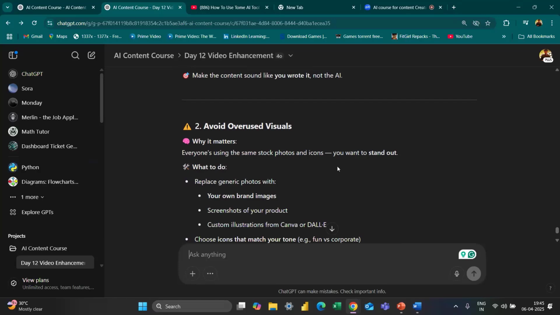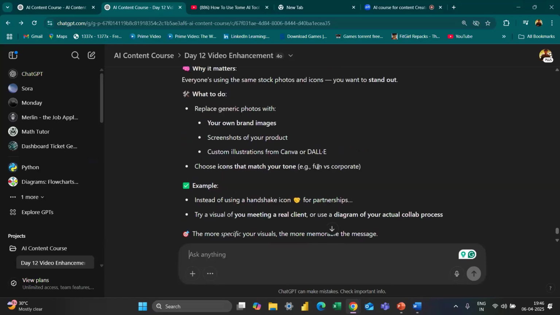You can avoid overused visuals. Why does it matter? Everyone is using the same stock photos and icons, so you want to stand out. What do you need to do? We can replace generic photos with your own brand images, screenshots of your product, and custom illustrations from Canva or DALL-E. Choose icons that match your tone.